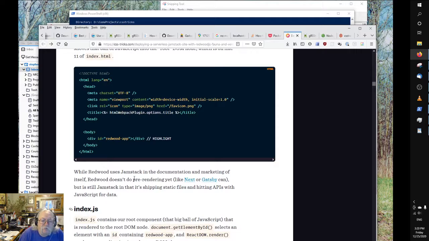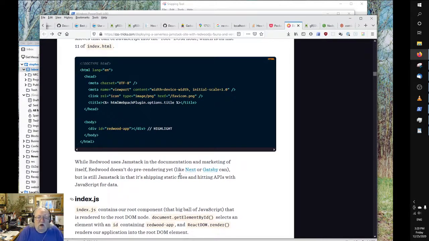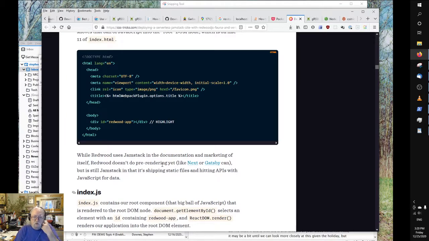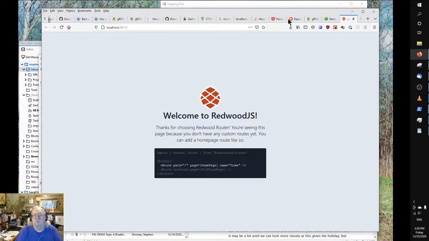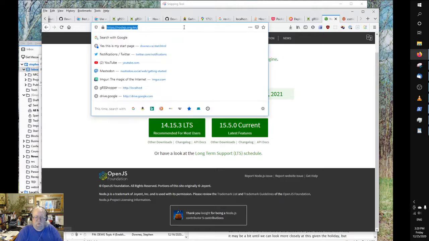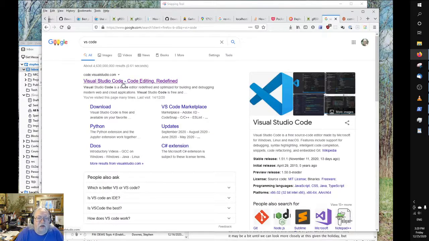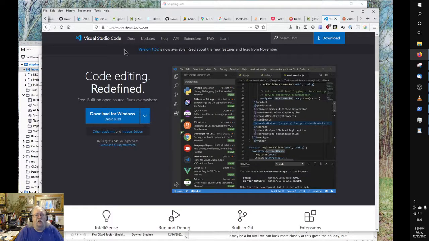Okay, so what are we doing now? So here's index.html. Let's see if we can find that. In order to do this, I'm going to use an application called Visual Studio Code. This is my go-to application for any programming that I do. You can also just type VS Code. It's widely known. It's made by Microsoft. It's free and open source. Visual Studio Code is wonderful.